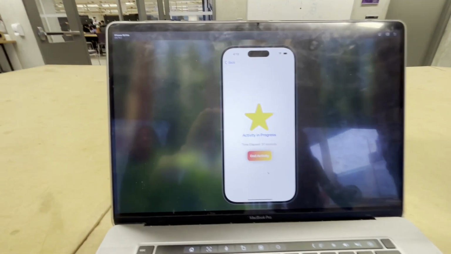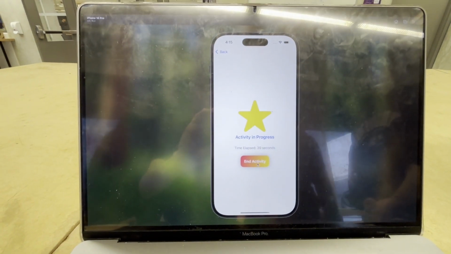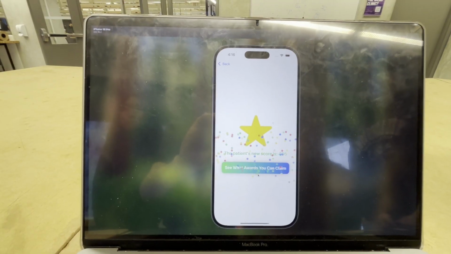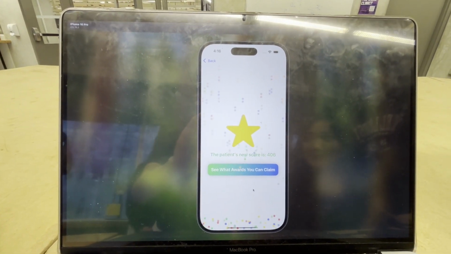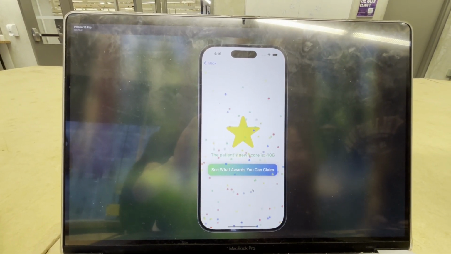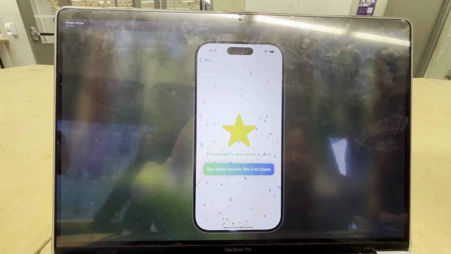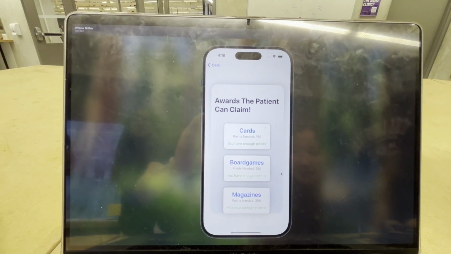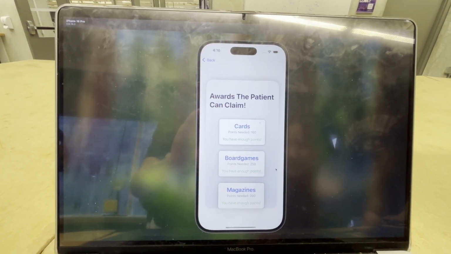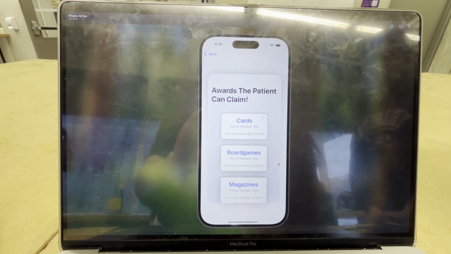And so once the session is over, the volunteer can end the activity. And so as we can see, John has scored 6 points, which is added on to his initial 400. And let's see what awards he can claim. So after that, he can claim some cards, some board games, and some magazines.